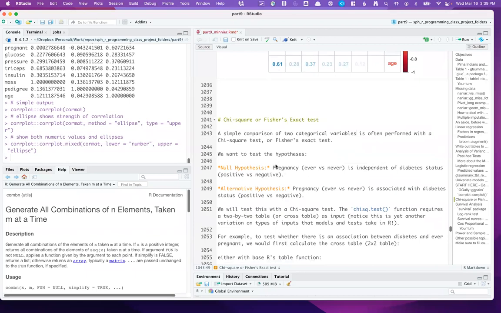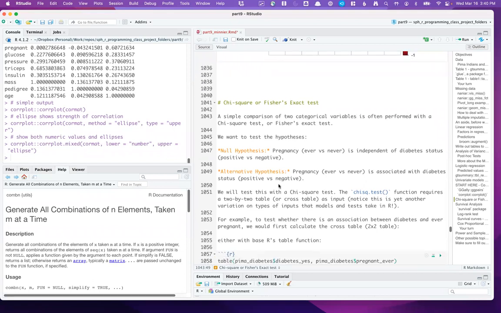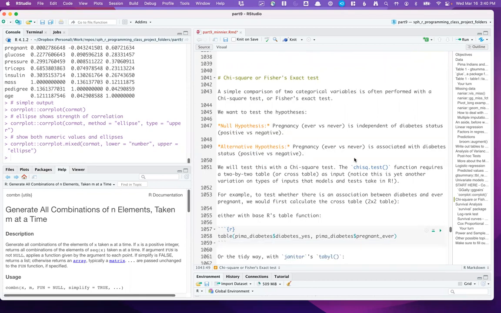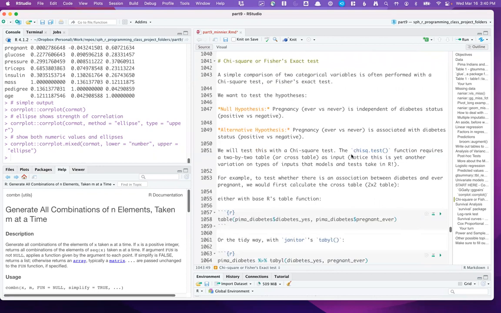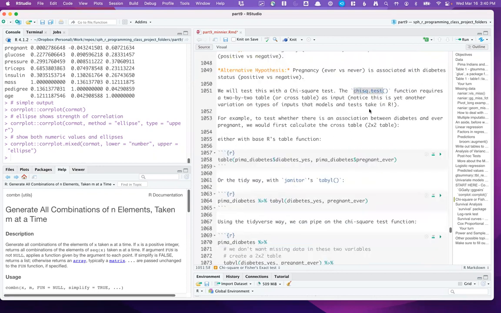So in this data, let's suppose that we want to test the null hypothesis that pregnancy, and just make it binary, ever versus never, is independent of diabetes status, which is also binary, positive versus negative. And the alternative hypothesis, which is like our scientific hypothesis we expect to see or hope to see perhaps, is that pregnancy is associated with diabetes status. Associated is kind of a general term, but that's what we think of when we think of a chi-squared test, independence versus not independent. And so in R, how we do that is with the chisq.test function.